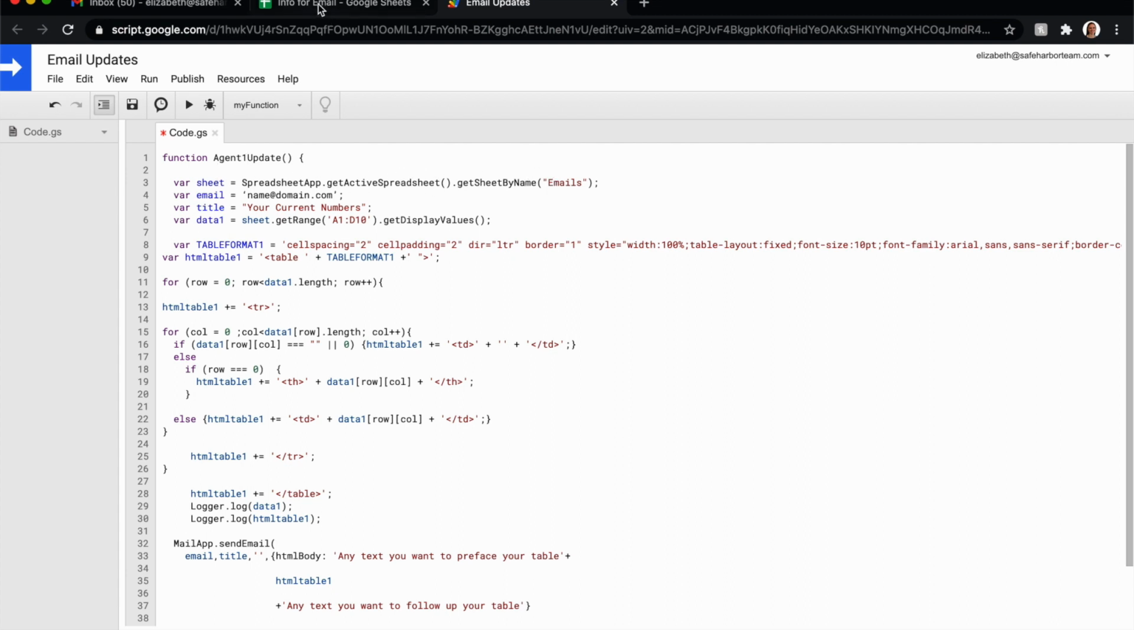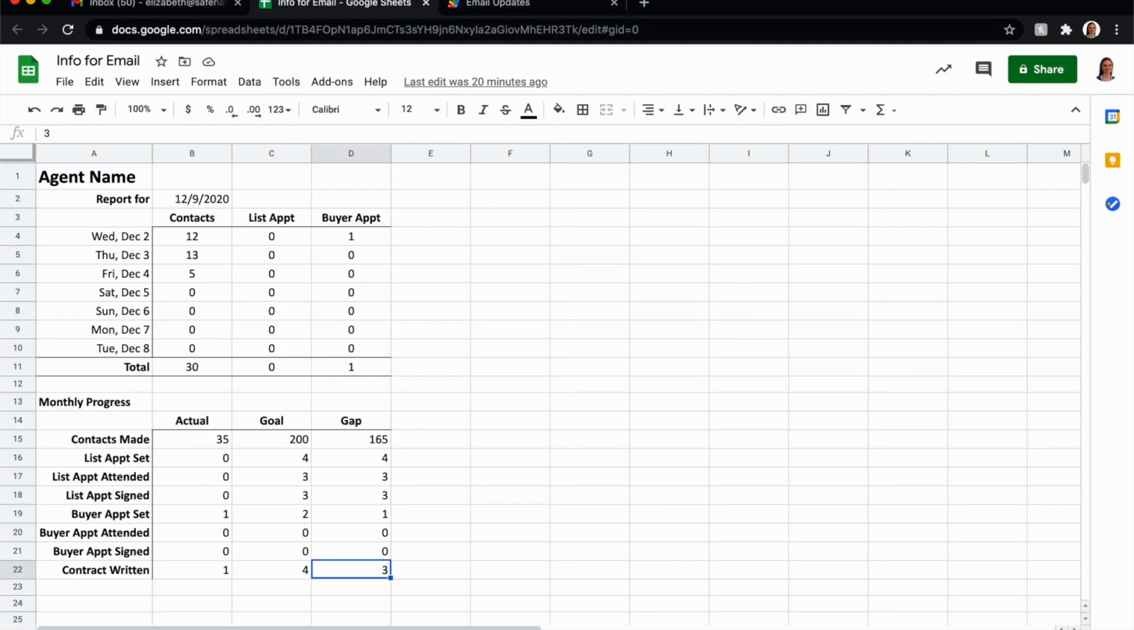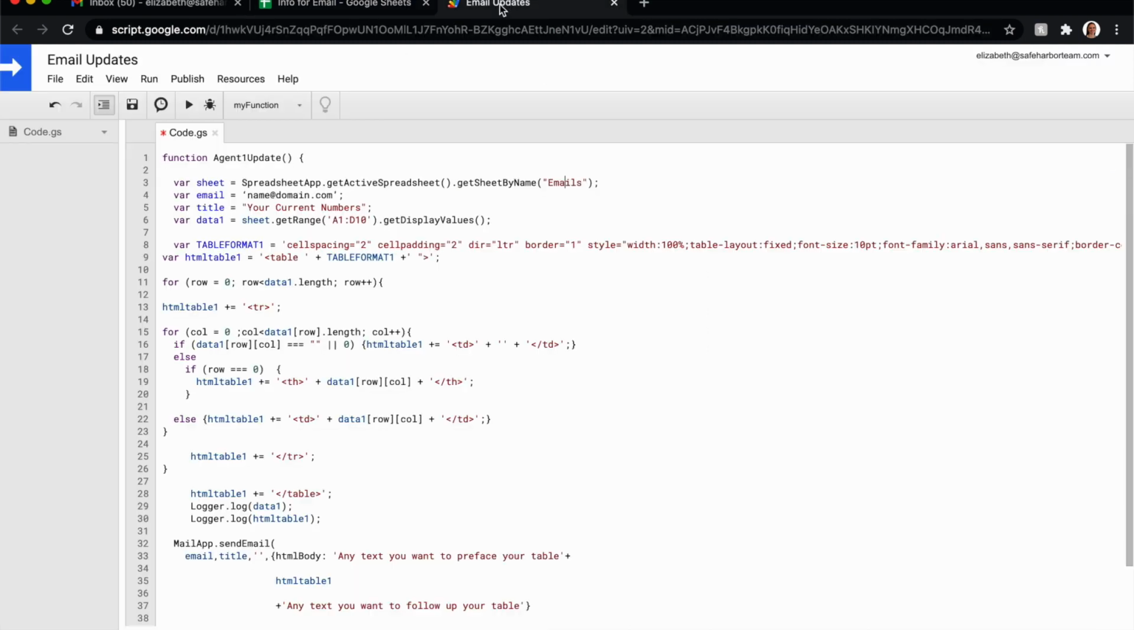So the next thing we need to do is take a look at the actual sheet that our table is in. In this case, it is called email. And this is very specific, so change that to email. Emails will not work. Second thing being putting in the email as to who this is going to.